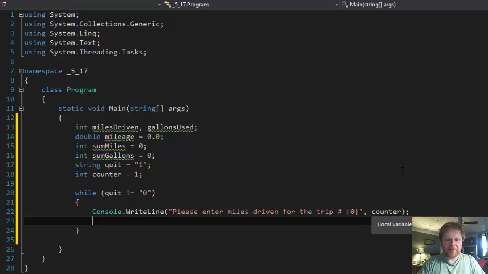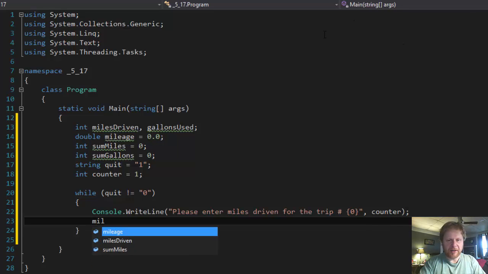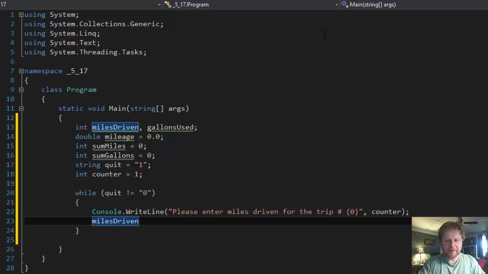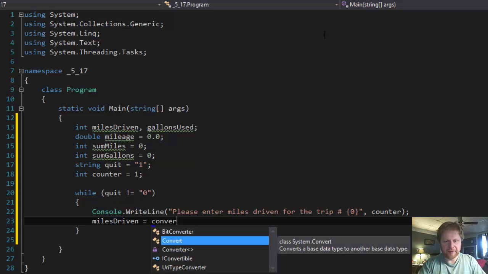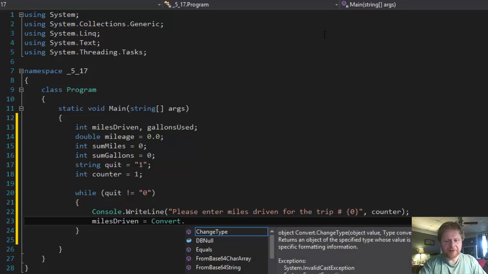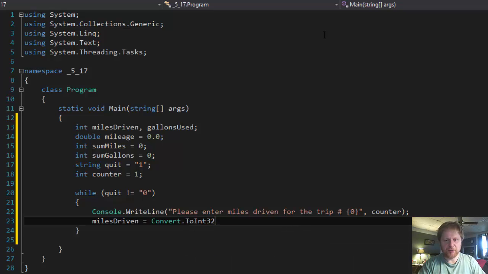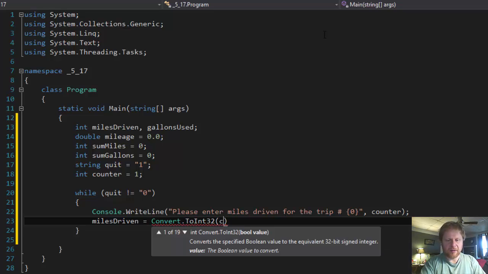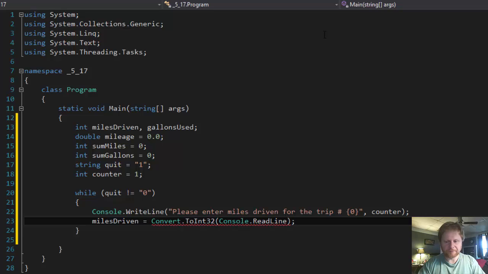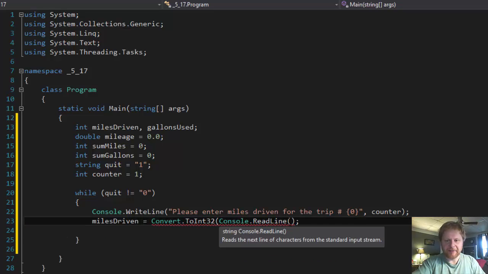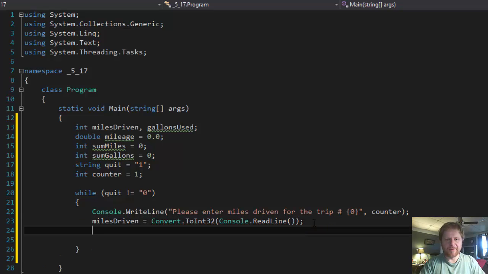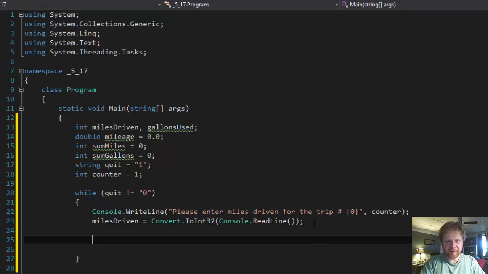And we will assign whatever the user will enter into miles driven equal. Now, the user will enter a string, but we have to convert it to integer, Int32, and console.ReadLine. Yeah, I forgot these. Oh, jeez. Now it's moving all over the place. There, that's better.